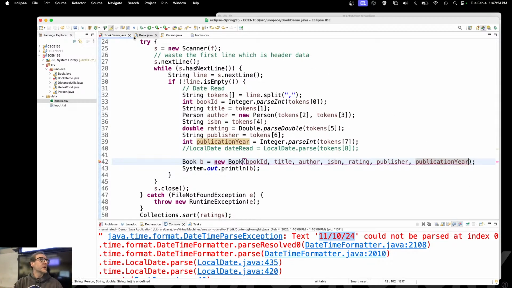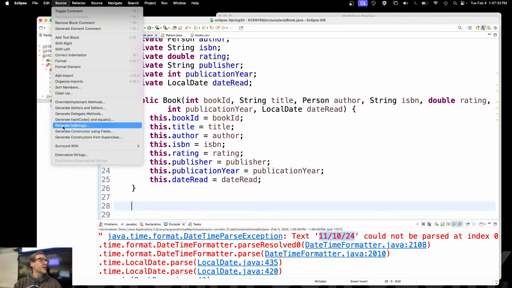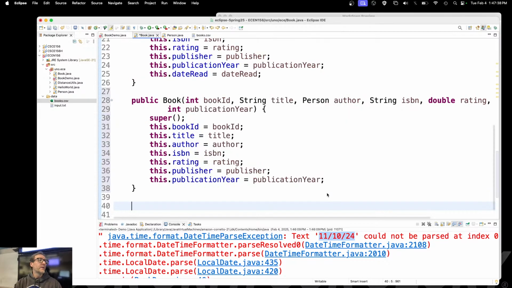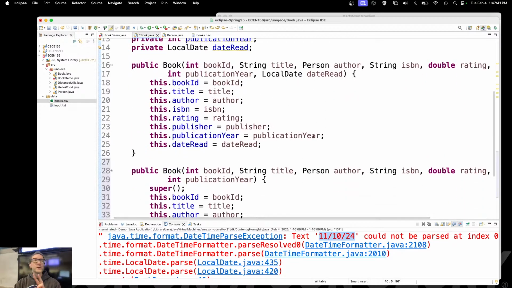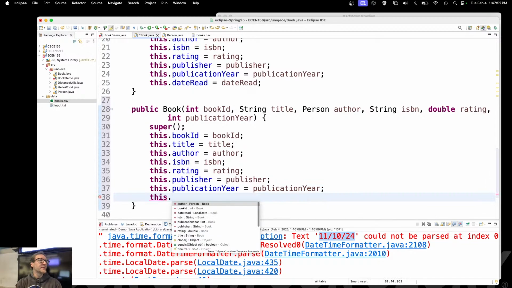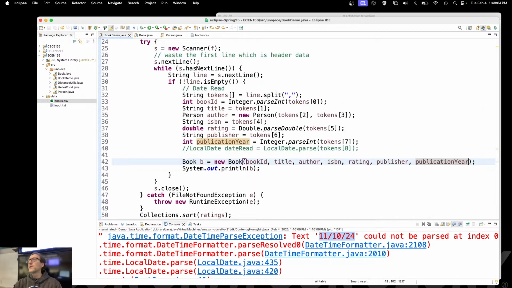So let's come back over here to Book. You can have as many constructors as you want for your convenience. I'm going to generate a constructor using the fields, but I'm not going to select date read. That generates another constructor. Now I've got 2 constructors: one that takes all pieces of the data, and one that takes all the pieces of the data except for the date read. Implicitly, what's happening here is that date read ends up being null. I don't have to explicitly write it like that, but that's what ends up happening. Now this compiles over here.